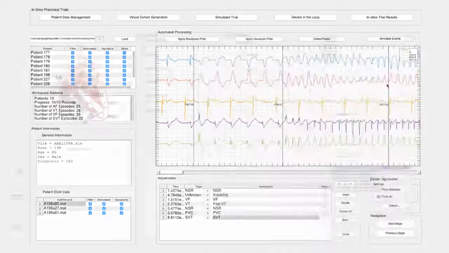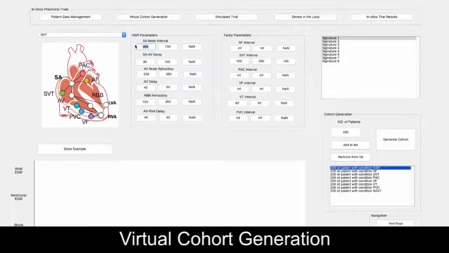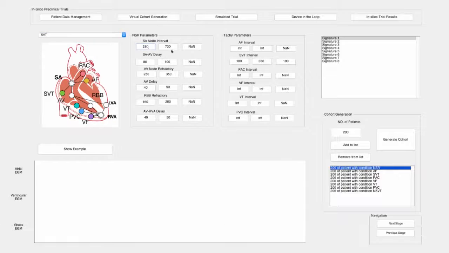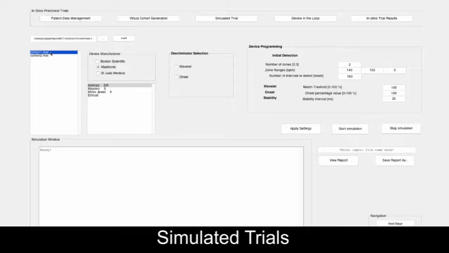After the different signatures for a condition have been extracted, the next step of the in silico trial is to generate a population of heart models with different clinical conditions. To generate a range of signals for a specific heart condition, different parameter ranges and variances can be set for the condition. Once the signals have been viewed and approved for the in silico trial, they are added to the virtual cohort. Let's proceed to the simulated trial. To evaluate the performance of the device, the trial can be run on a range of implantable cardiac devices with different device settings.